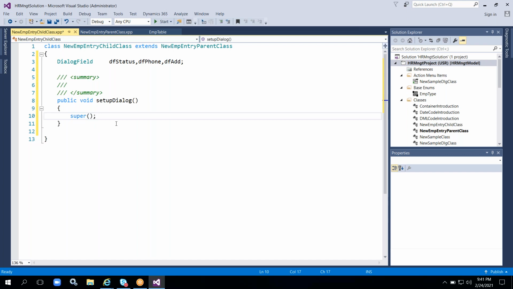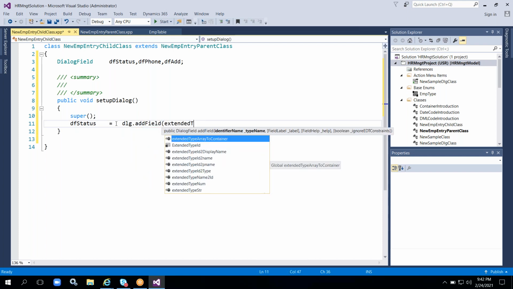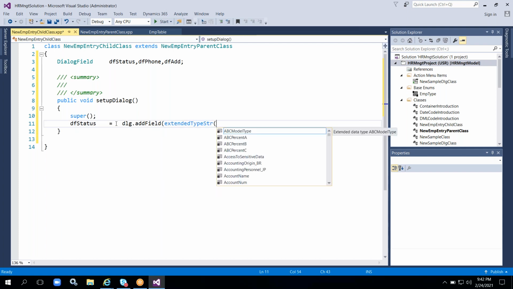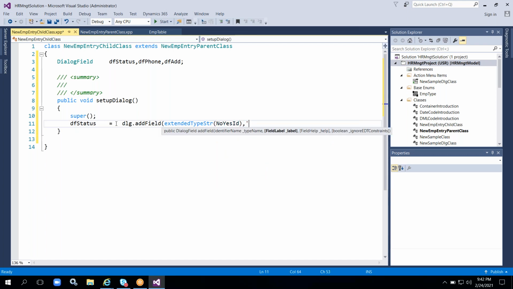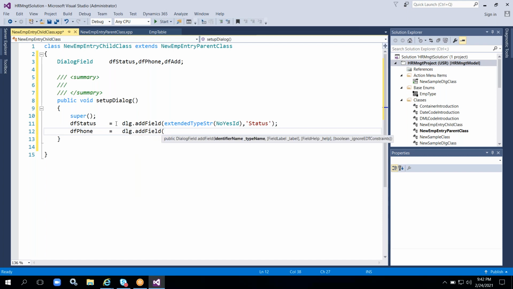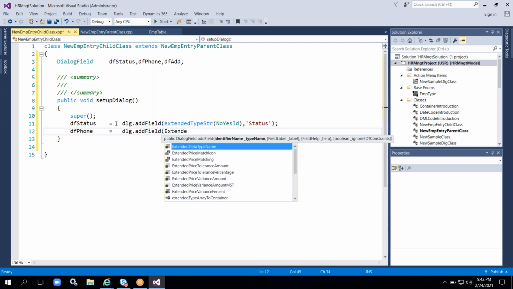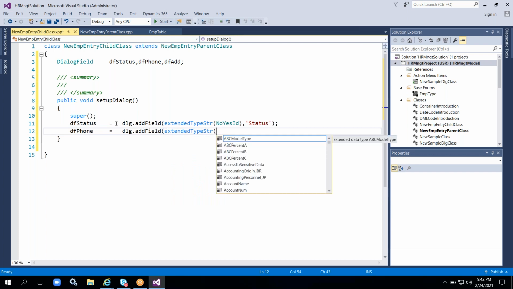Now below this super I will write df status equal to dlg dot add field, extended type str. It is a boolean value, right? No yes id. Okay, no yes id, it is a checkbox. I'm just taking it like a status. Then df phone equal to dlg dot add field, same, extended type str, phone.